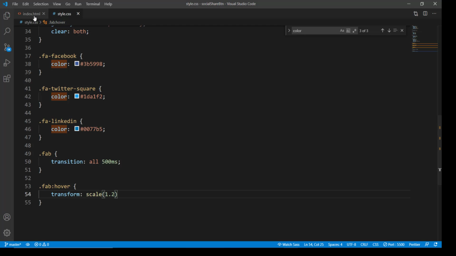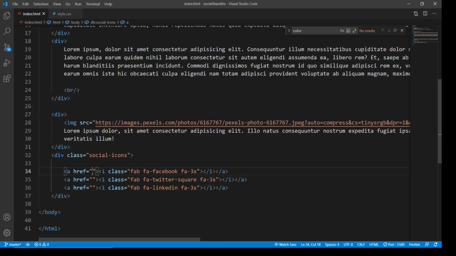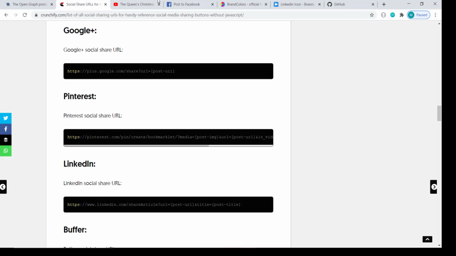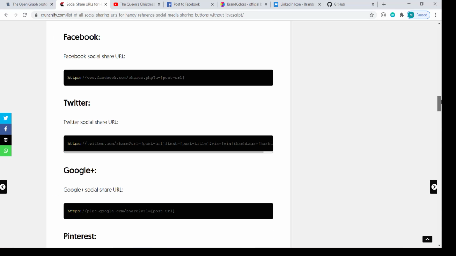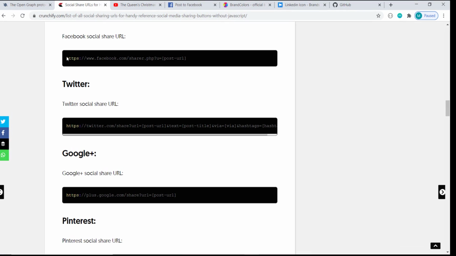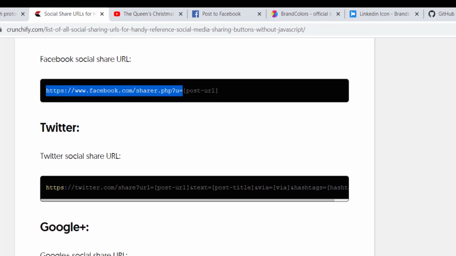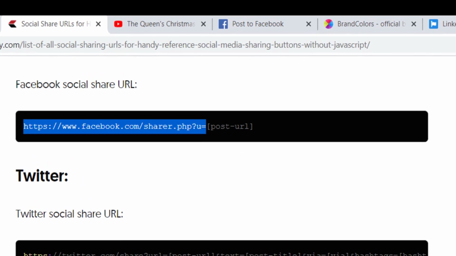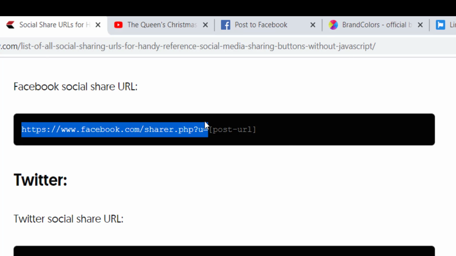Now what we need to do is we have to put the link which will make it possible for this website to be shared by the respective platform. So if you search on Google, you will find the URLs which can be utilized for sharing. So I am using this crunchify.com, and here you will find the list of all the URLs which are used by respective platforms as a post sharing URL. So for Facebook, this is the URL, and in this part, in the square brackets, you have to basically insert the URL which you want to be shared as a post on the platform.